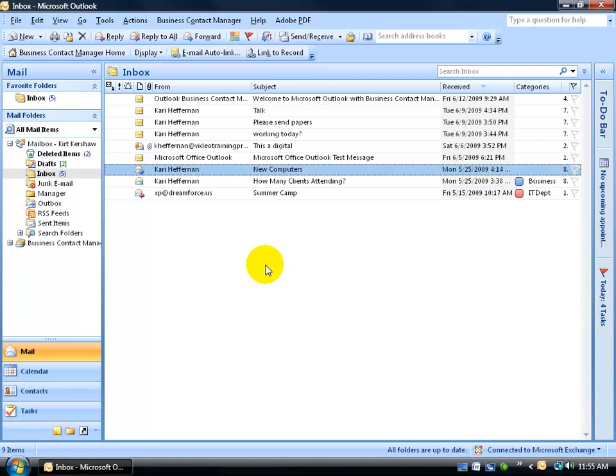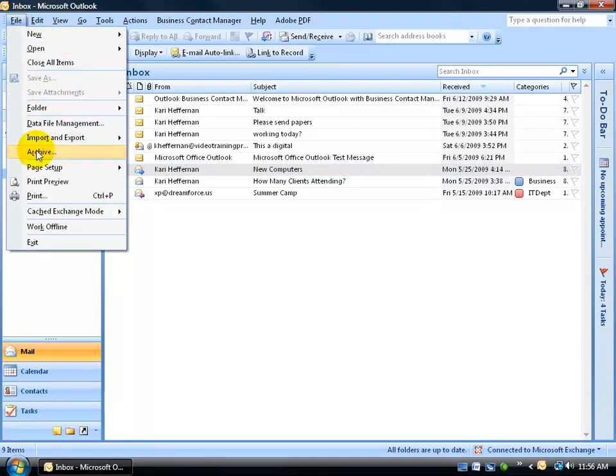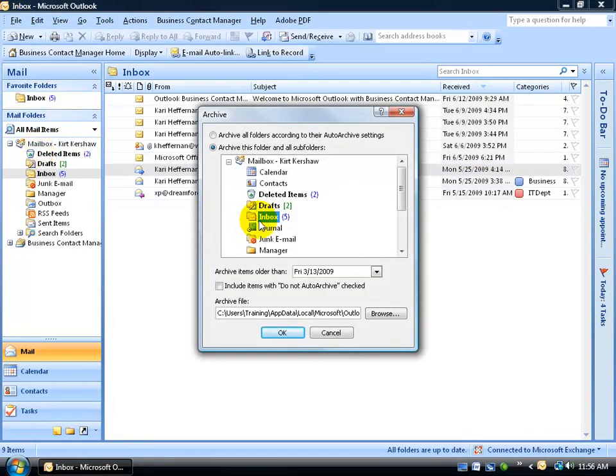Now, you can archive your items either manually or automatically. First of all, let me show you how to do it manually. Go ahead and select the folder that you would like to archive, and then come up here and click on the File menu. Go down to Archive, and then notice by default the inbox is selected because we had it selected before we came to this screen. It wants to archive this folder and any of its subfolders. If the inbox did have a subfolder, you'd see a little plus sign here.